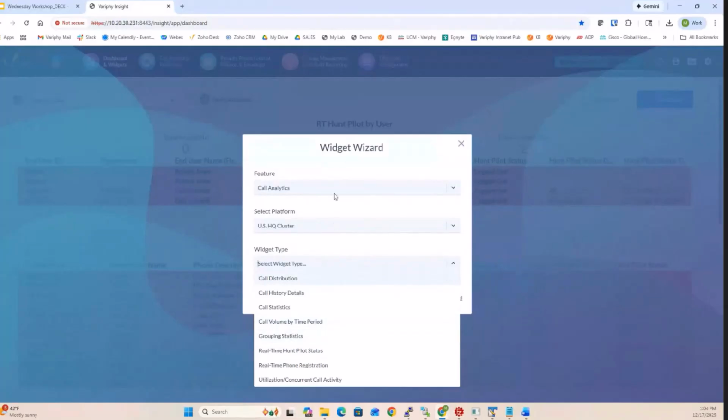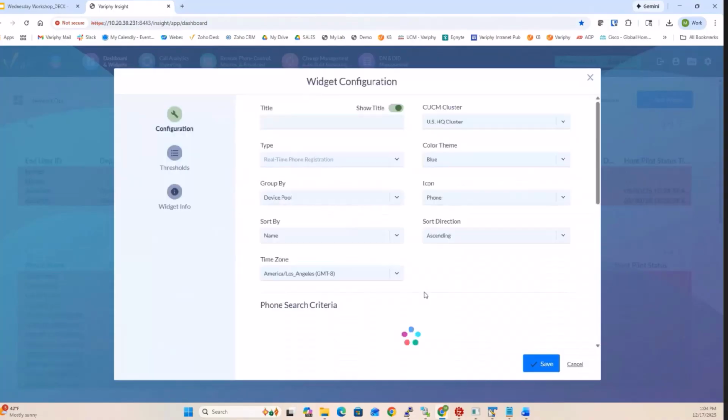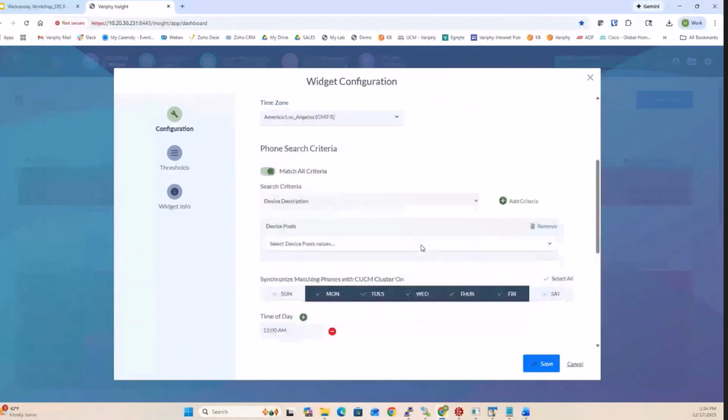So in our widget wizard here, we have the real-time phone registration widget. In the wizard windows, we have options to give it cosmetic name and label appearances, and to play around with some sorting options as well. But the main content is going to be device pool driven on this widget.